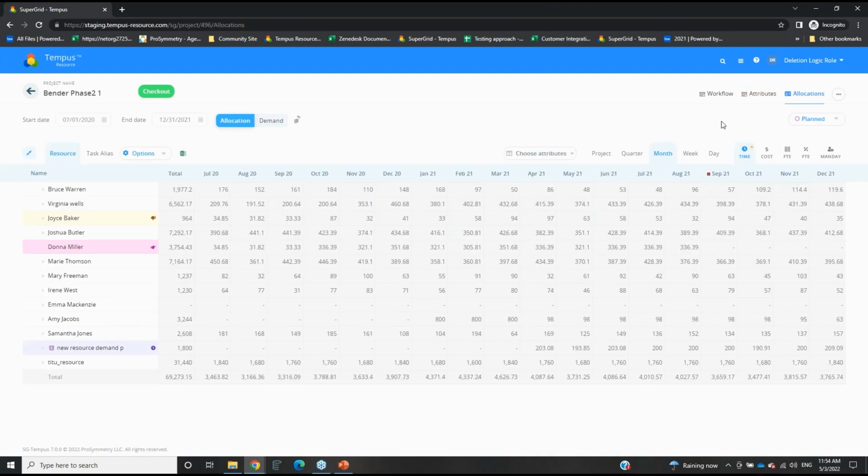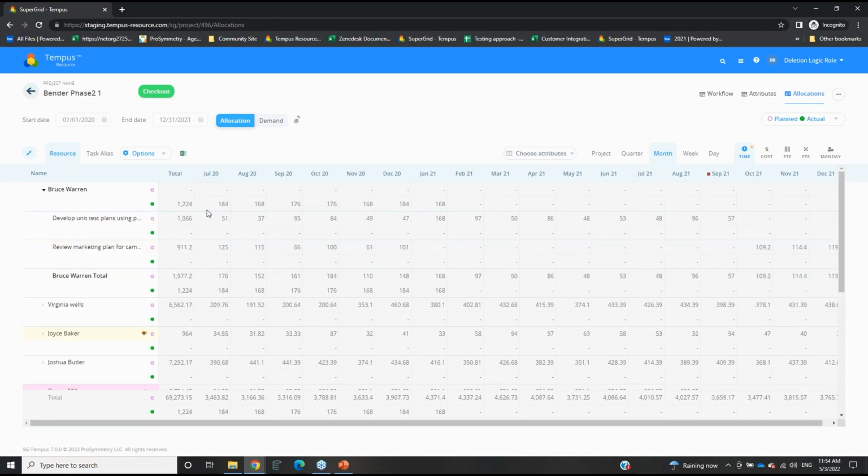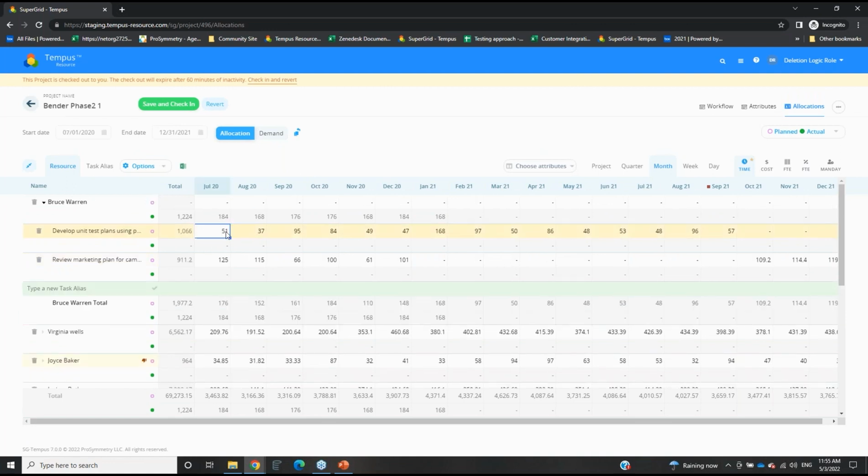From here, we can see a multitude of different assignments that I've set up, and we can see that Bruce Wayne, or Bruce Warren, has some actual allocation assigned here, as well as assignments that just have planned. If I check out this assignment and navigate down, we have the option to update the planned, but not the actual. If I were to try to delete, you will see that it deleted that information, and since it was the resource level, deleted that.